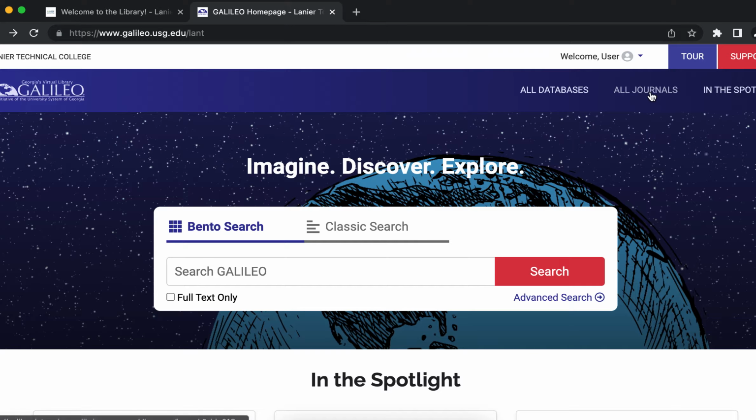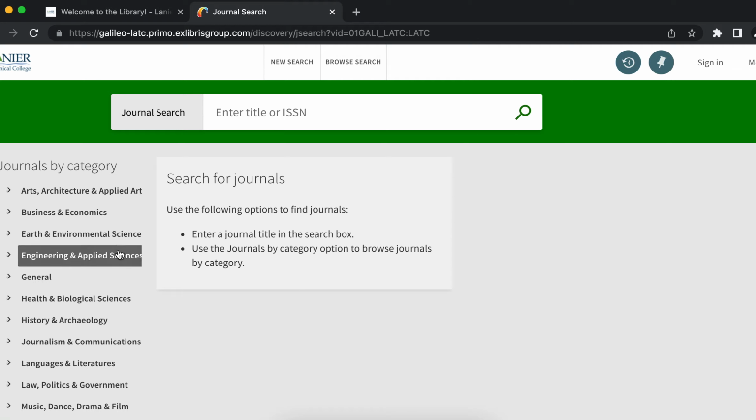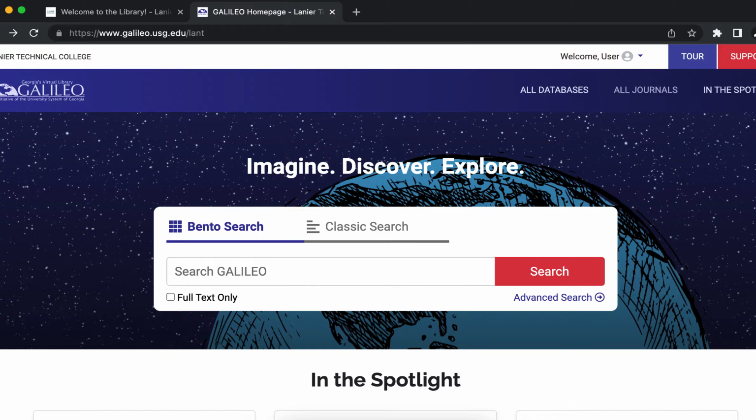And the same goes for journals, listed by category, still alphabetically. And if you know which category your search term falls into, which is subject, you can do a search there. Or if you know the title or ISSN number, you can type it in and then do a search.